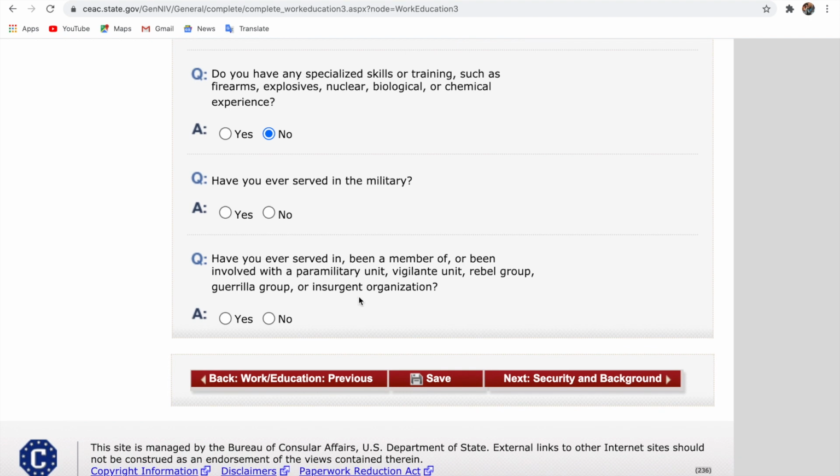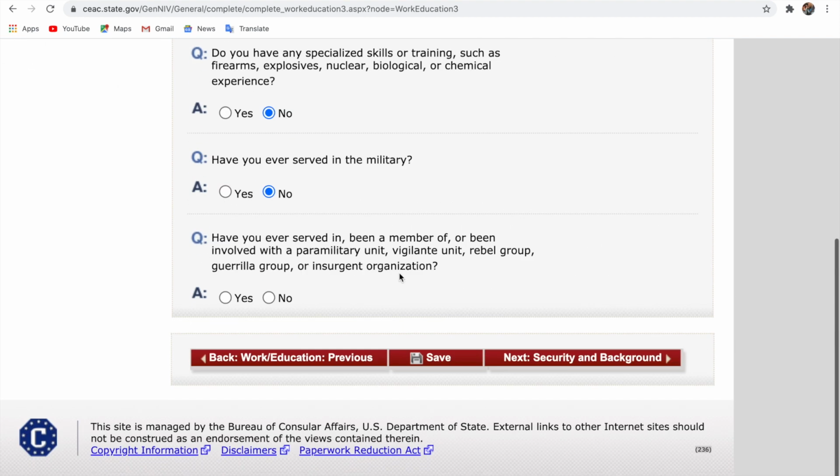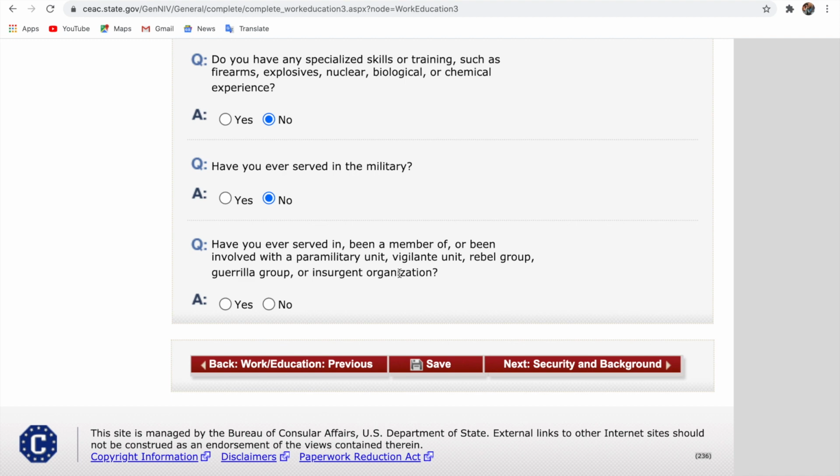Have you ever served in the military? Has your fiancé served in the military before? If yes, yes. If no, no. Have you ever served in, been a member of, or been involved with a paramilitary unit? And all this, if yes, yes. If no, no. This is just kind of like a background security check.